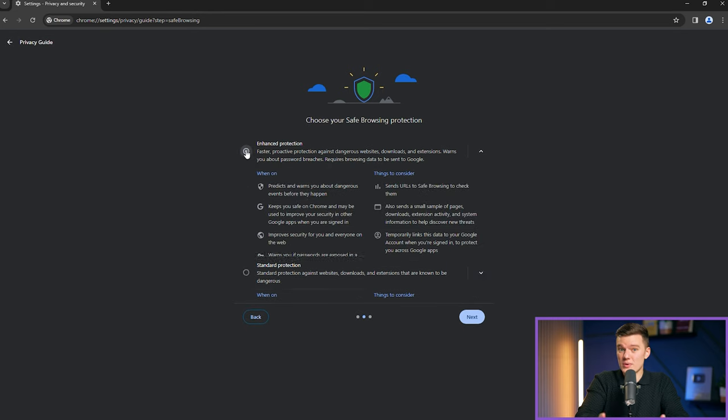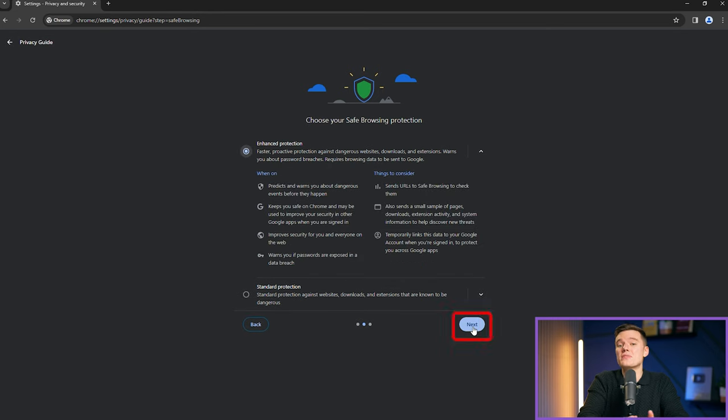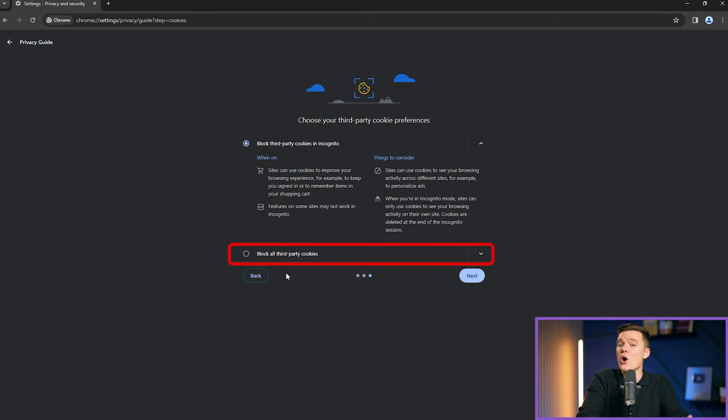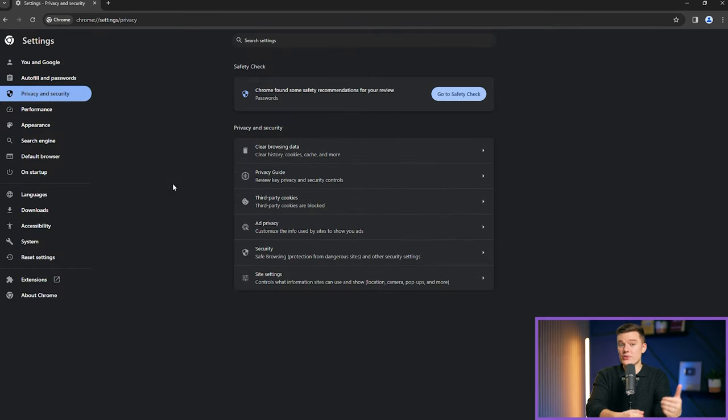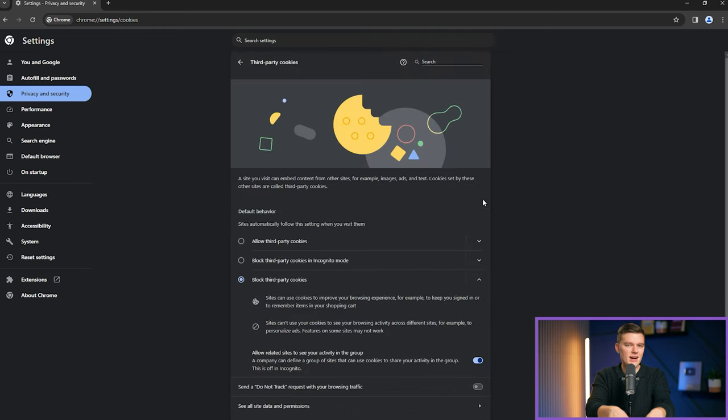And I would suggest that you enable that, as it offers a proactive defense against dangerous sites and also alerts you about compromised passwords. Chrome gives you the option to block third-party cookies, especially useful in incognito mode, so make sure that that setting is enabled as well.